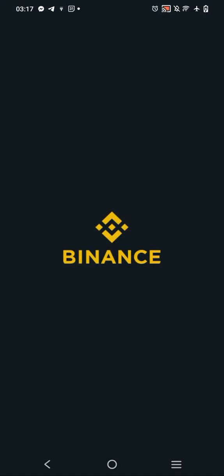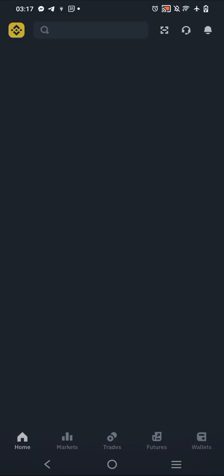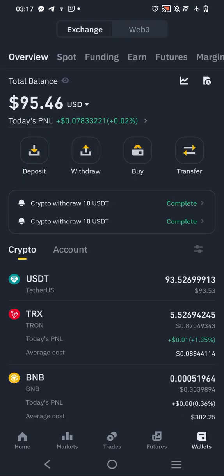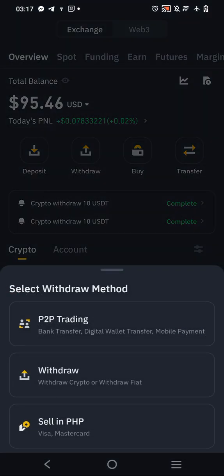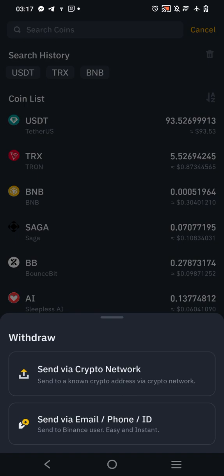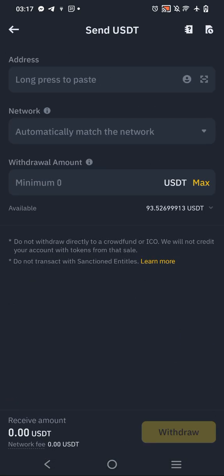Okay, you open your Binance. So I have Binance in my mobile phone. Then what you can do, you can go to your wallet, then you click withdraw. Okay, as when you click withdraw, you click withdraw crypto or withdraw fiat. Select this one. Then what you need to do is you select USDT. When you click USDT, send via crypto network. Okay, you click that one.